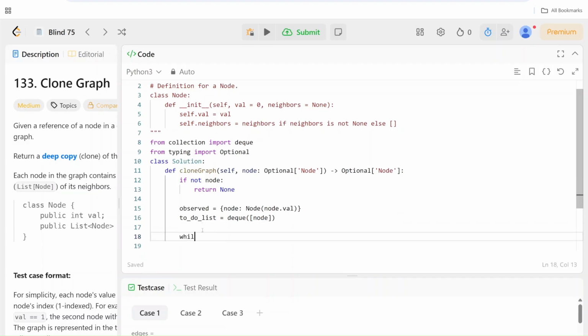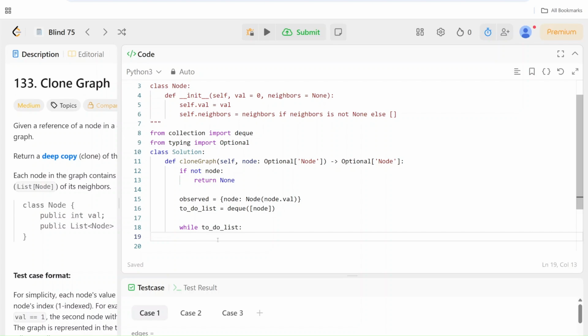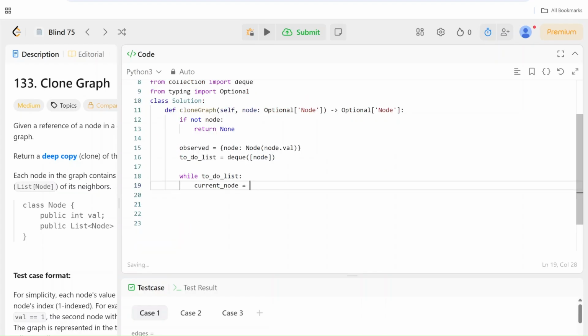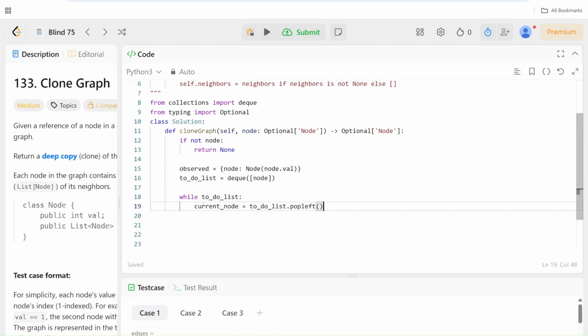Now we have to run this breadth first search till we have nodes in this to-do list. So I'm going to say while to-do list, while there are elements in the to-do list, we have to decide what is the current node that we are visiting. Current node would be the node which is on the left of the to-do list. So we will say to-do list dot popleft. So we are popping it out of the list, and we are using that as the current node. This will store the leftmost item which is present in the to-do list.